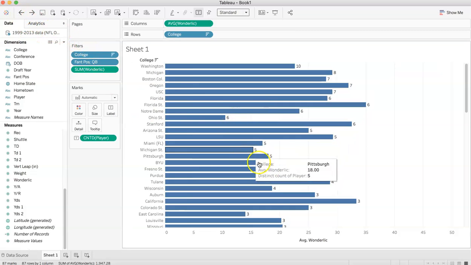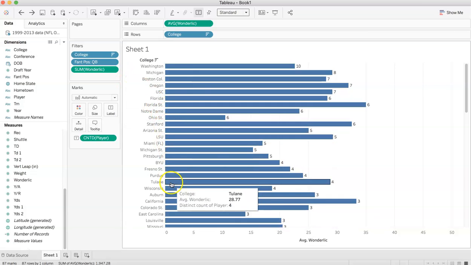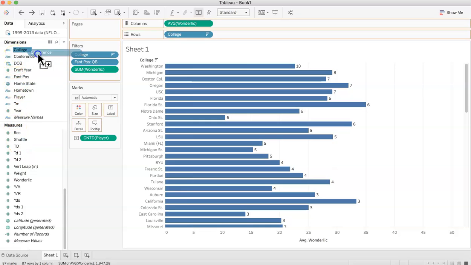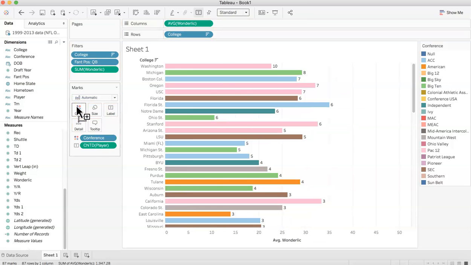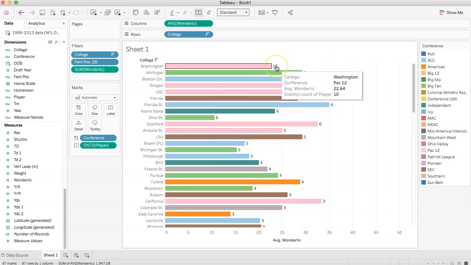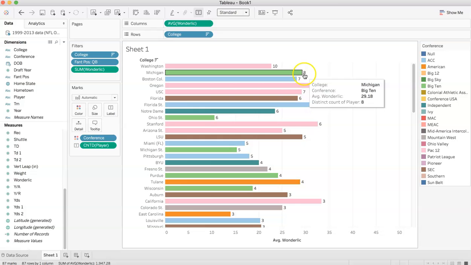Let's say we wanted to also show the football conference they came from at the same time. So if I was to go here and look for the football conference, here we go, that's a dimension. But let's say I grab that and put it in color. So here it shows the football conference they came from, the number of players each school has, the number of quarterbacks each school has sent to the NFL and who played during that period of time. And then here, this bar actually measures the average Wonderlic score out of that school.